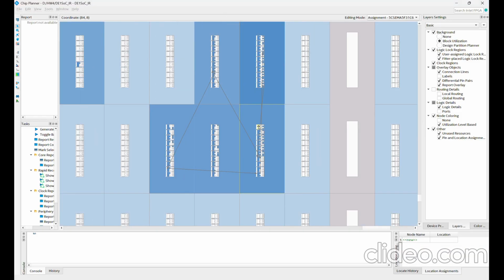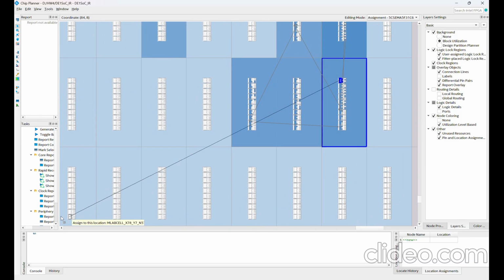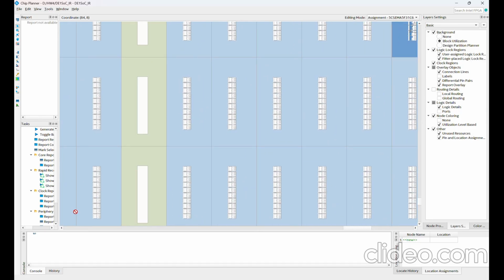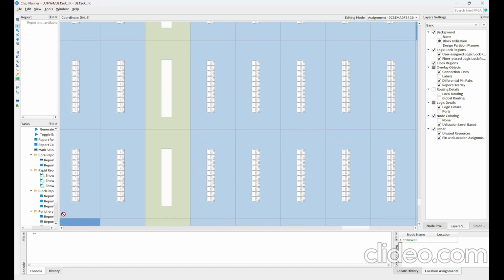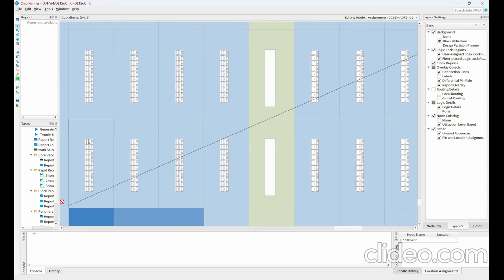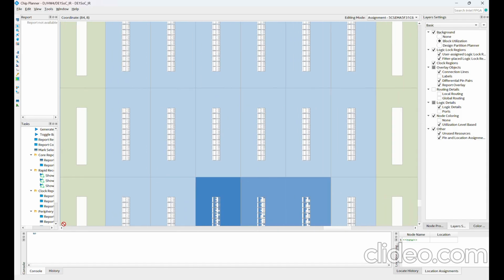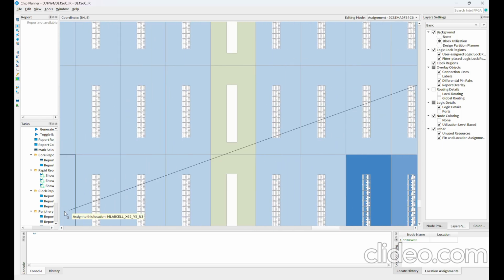So I randomly select this register and I'm going to drag it and connect it all the way down to the left end.